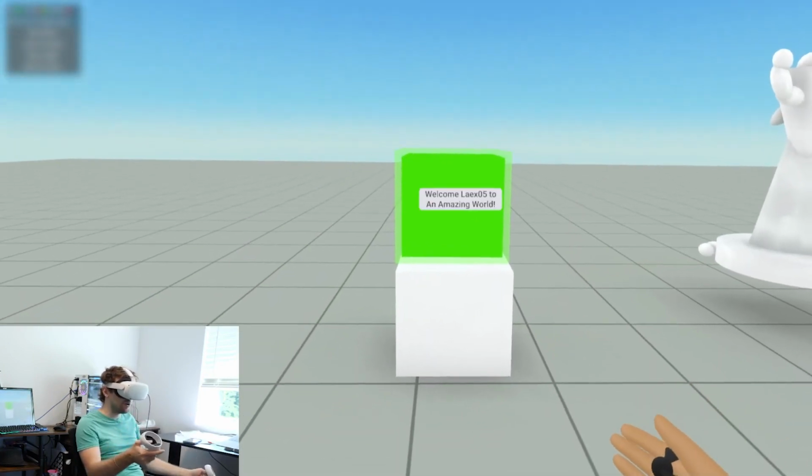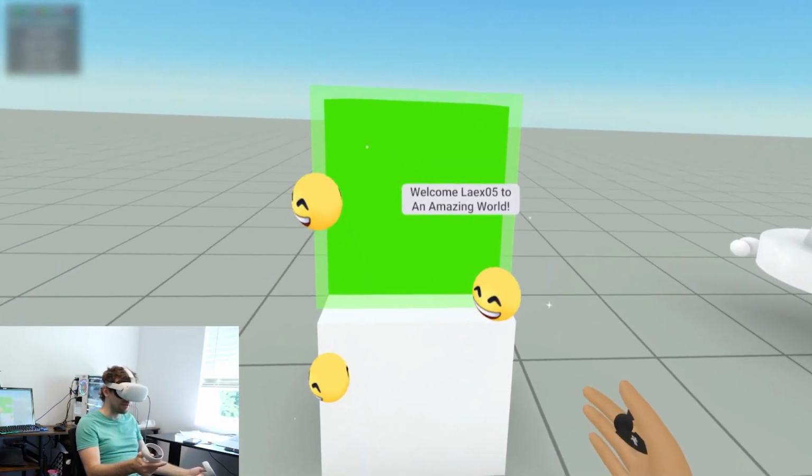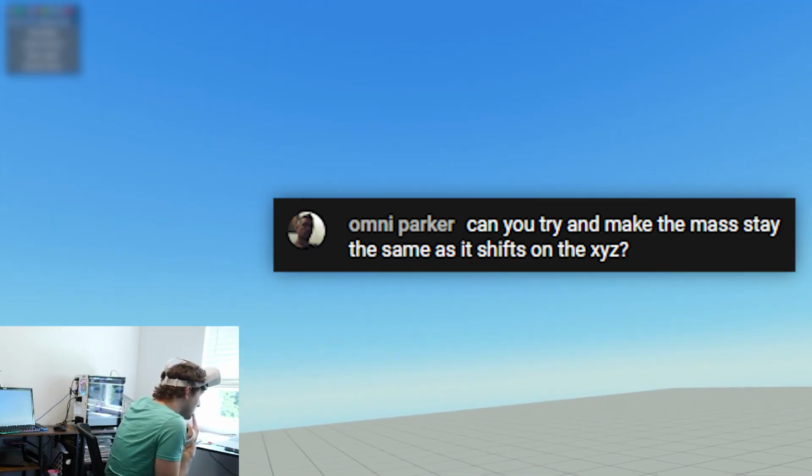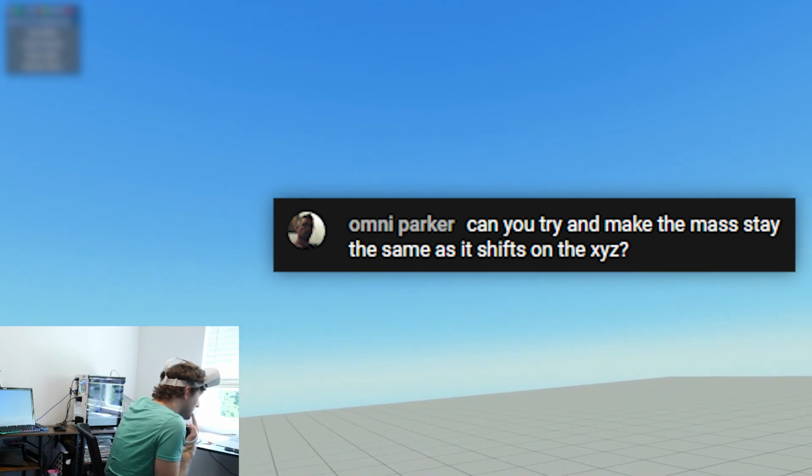So we'd never know what this guy's going to do. It's always going to be a little bit different. Very cool. There you have it. That is some bouncy slime. Can you try and make the mass stay the same as it shifts on the X, Y, and Z?